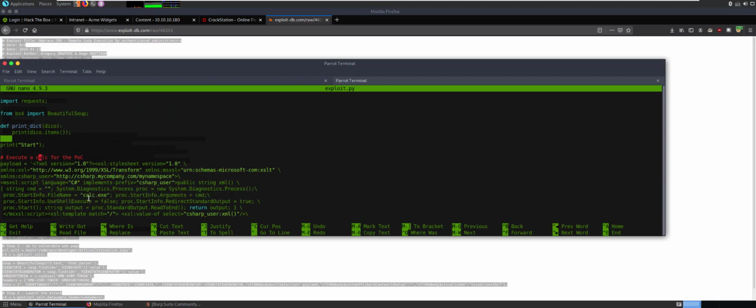So this is the Microsoft extensible style sheet kind of code. You'll see this every now and then, but there's two fields you want to play around with. File name is whatever executable is being run. And then there's a spot over here called string command. And this is where you would put your arguments.